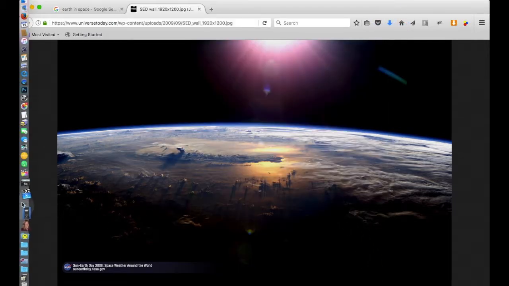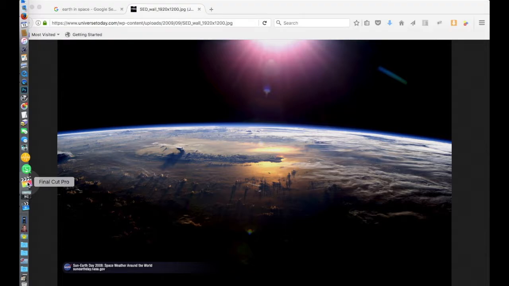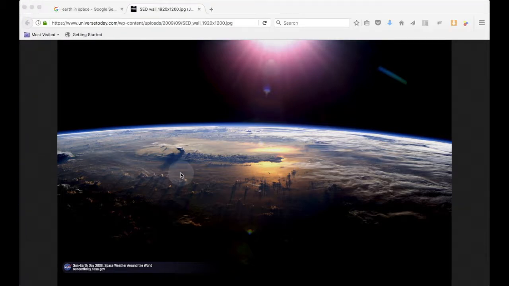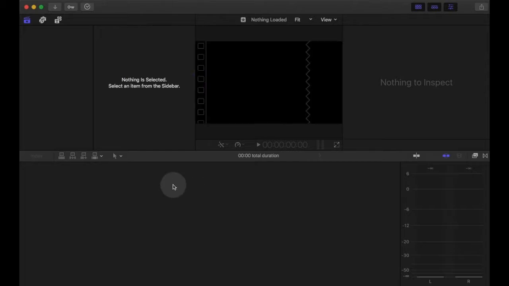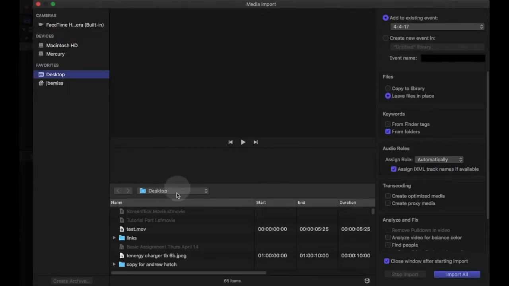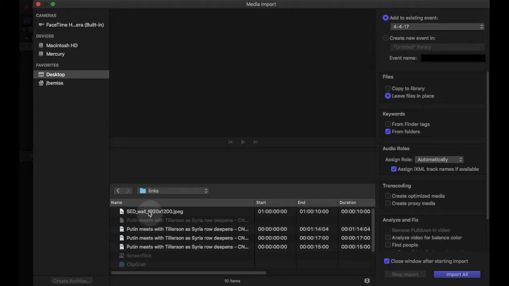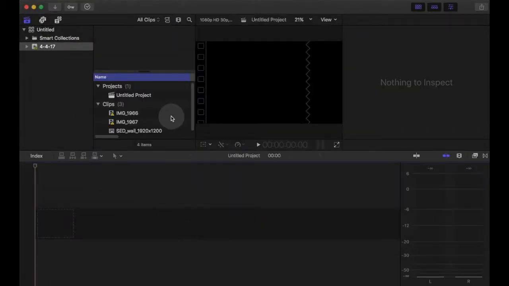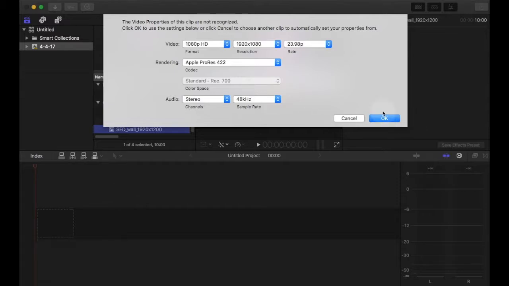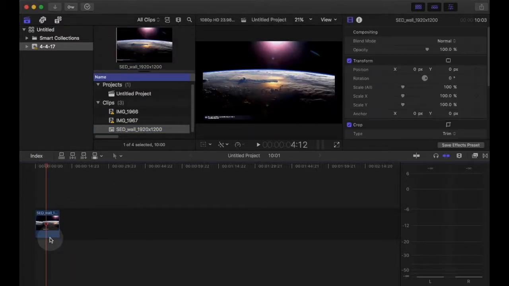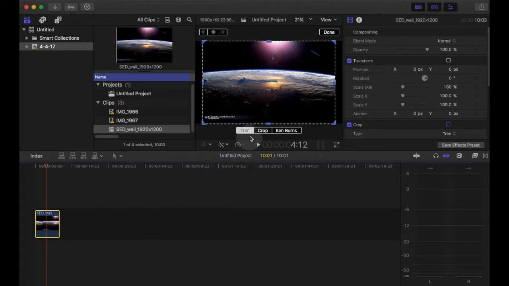And then what I'll do is I'll go into Final Cut Pro, and I'm going to import it from my links folder, just like I would a piece of video. And I can put it into my project. Okay, and there it is. And I can even use the Ken Burns technique if I want to.